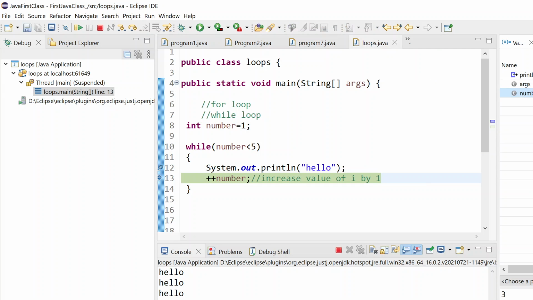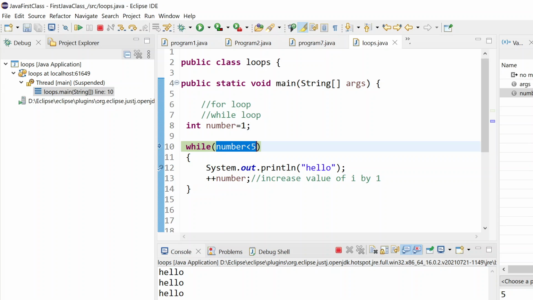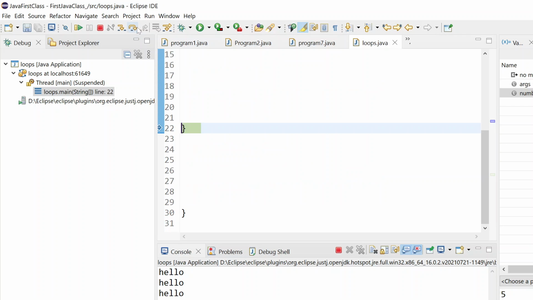It is 3. But once this statement executes, this value will be incremented by 1, which we have discussed earlier in the previous class as well. So it will become 4. 4 less than 5, condition true, print the number. And after that it will become 5. But now 5 is not less than 5. Condition becomes false. So we will simply come out of our while loop. So this is how while loop is working.